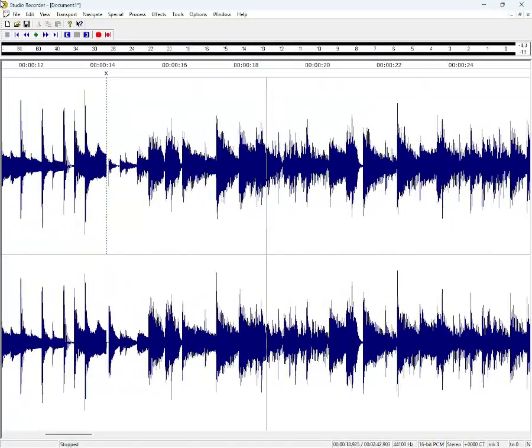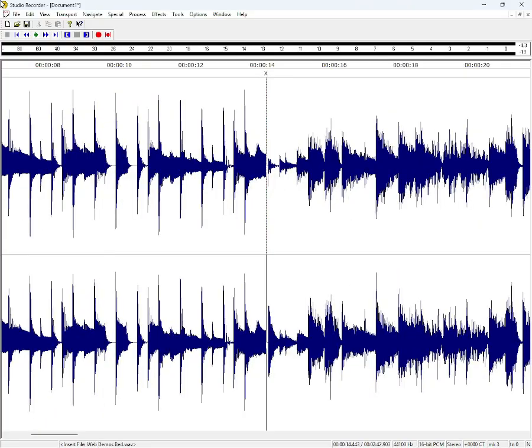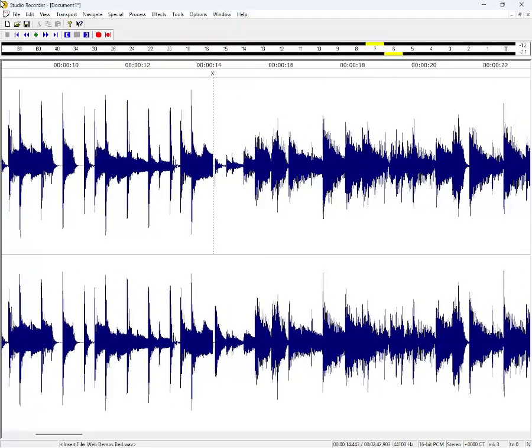If you don't use any kind of transition whatsoever and just paste them next to each other, you get a sound like this. This is a very abrupt and undesirable transition. We can use the crossfade feature in Studio Recorder to solve this problem.